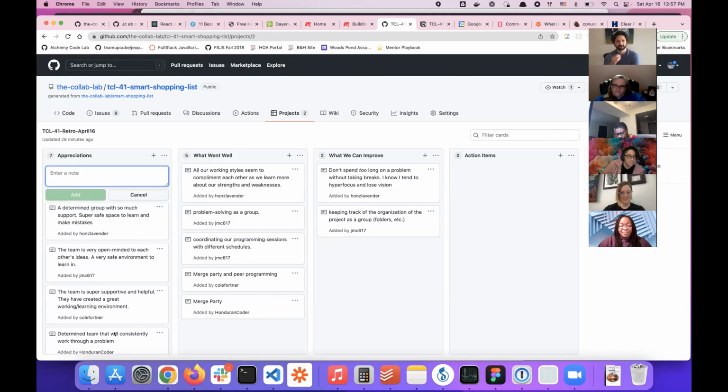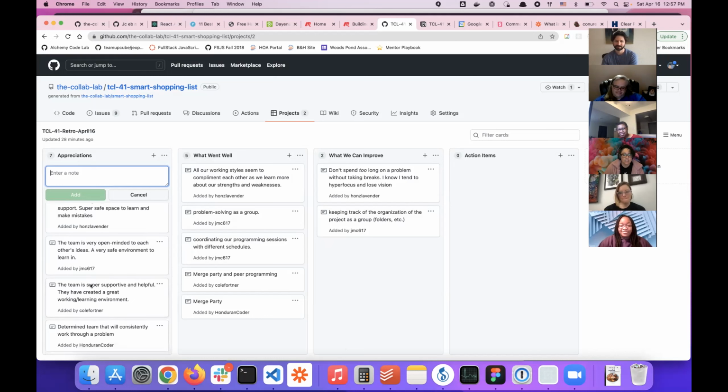Hey, so mine was pretty similar to theirs. I put that our team is very open-minded to each other's ideas. Pair coding is hard enough, but coding with 4 people at the same time could be a disaster depending on who you're working with. And I think it went as well as it could. Everybody worked together, researching, trying out different things together, and I felt very safe suggesting things. It was a great experience, and working in pairs was also wonderful. I'm amazed at how well we work together as a 4-person group.